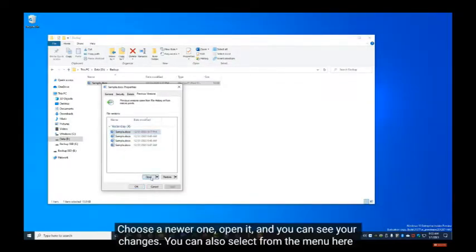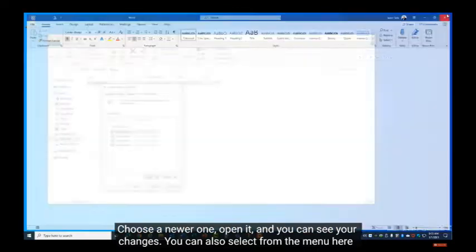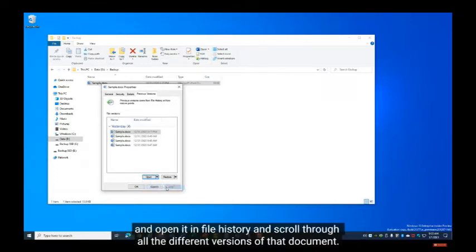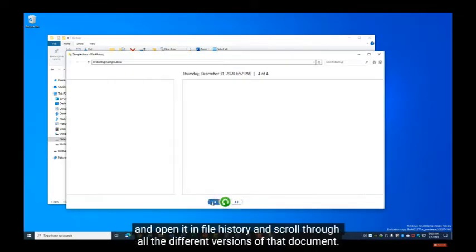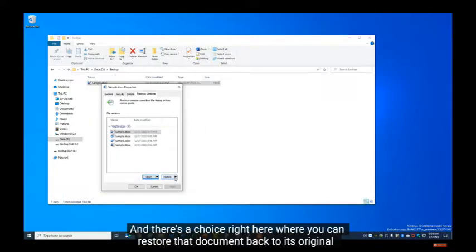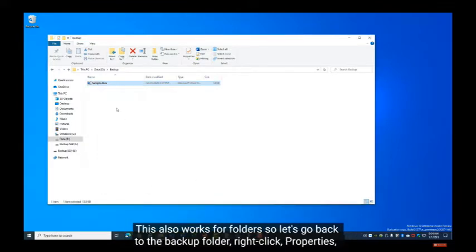Choose a newer one, open it, and you can see your changes. You can also select from the menu here and open it in File History and scroll through all the different versions of that document. And there's a choice right here where you can restore that document back to its original location based on whichever one you select, or you can choose to restore it to a new location. This also works for folders.